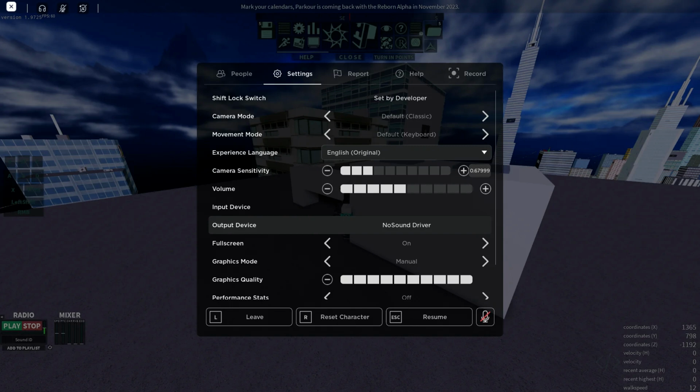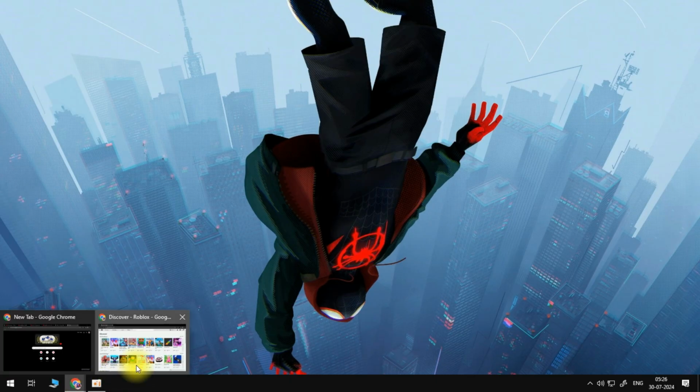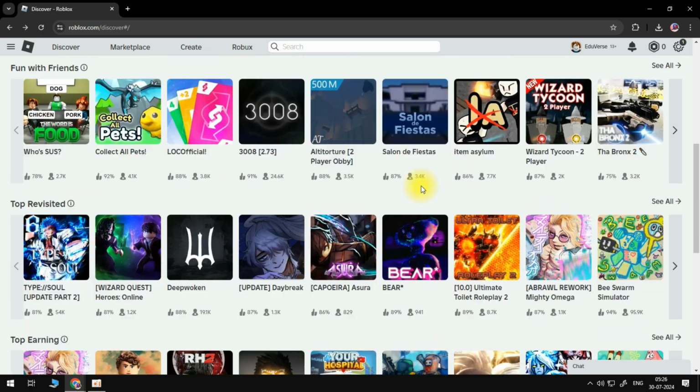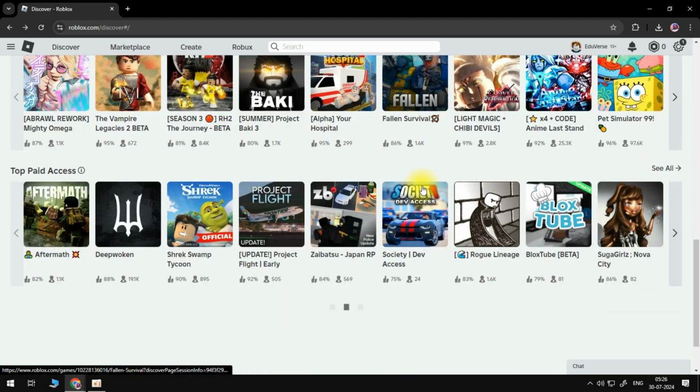Step 1. Check your Roblox settings. The first thing you should do is check your Roblox settings to make sure that the volume is turned up and that the correct output device is selected.